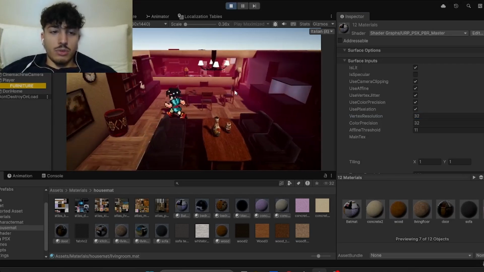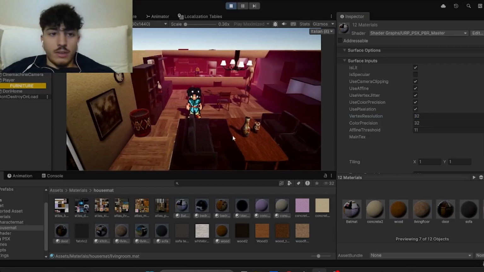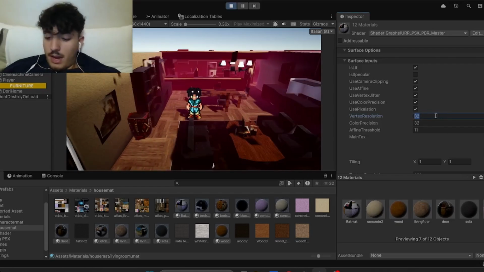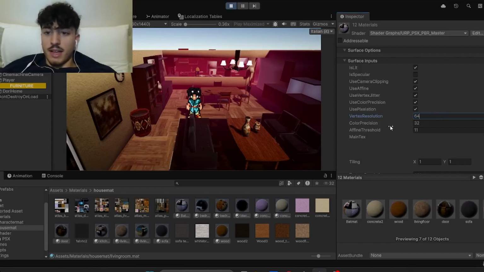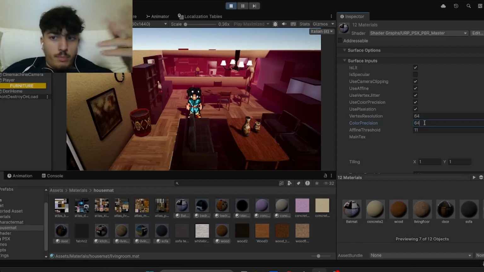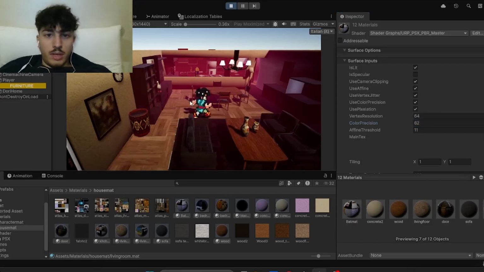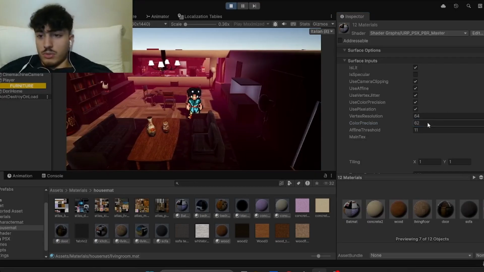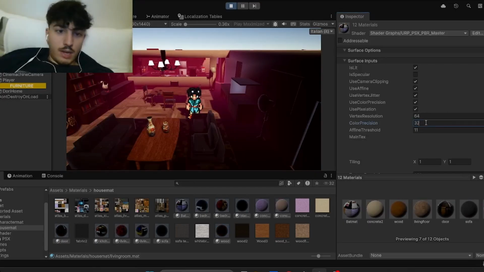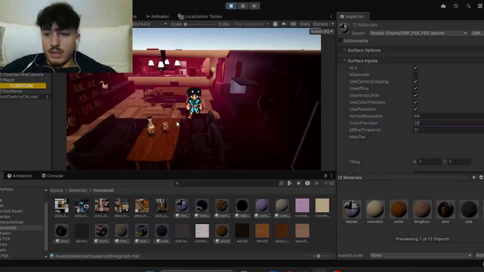No, 32 is no, they move too much. For now, I will keep 64 and 32 for the color precision. Basically, the color precision replicates the real color of the PlayStation, but I prefer 32. Yeah, I like 32 more than 64.